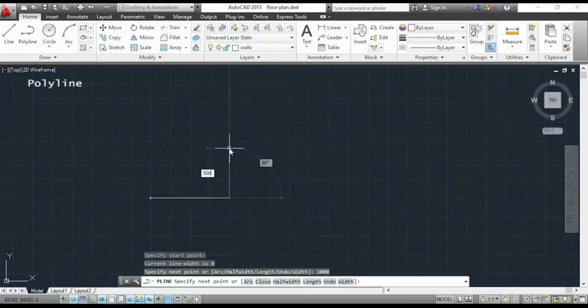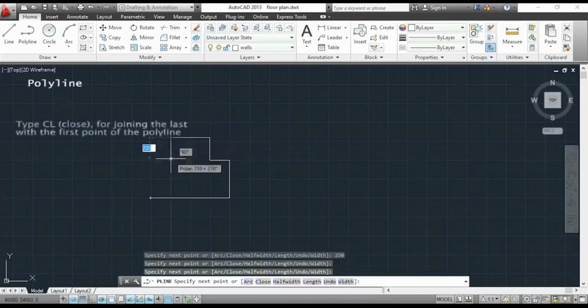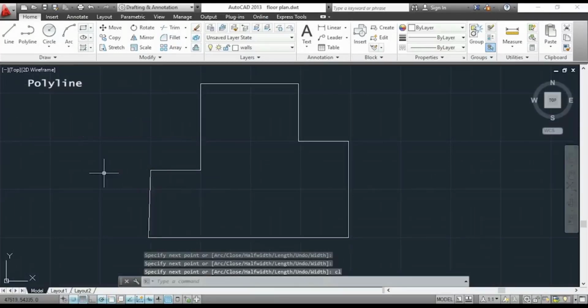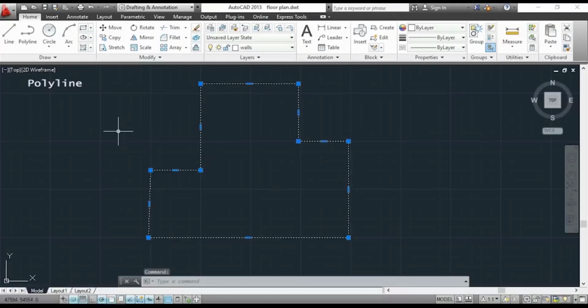Now I'm drawing as many lines as I need, and when I finish, I press Escape. Or if I want to connect with the first point of the polyline, I can simply type CL, that means close, and press Enter. So the main characteristic when I draw a polyline is that I select all these lines together, because they are considered only one object.